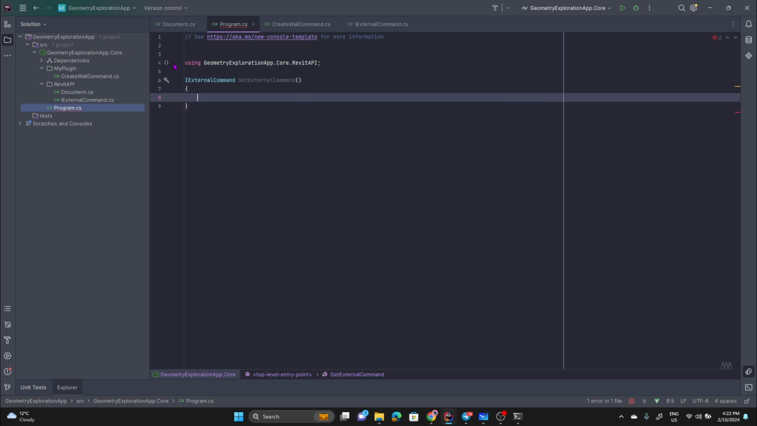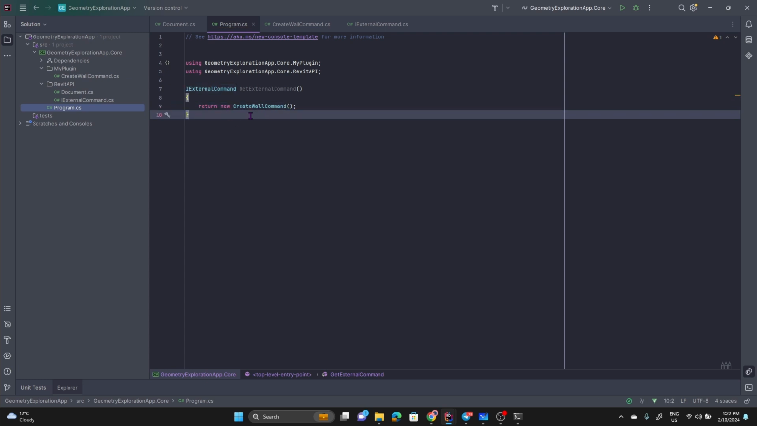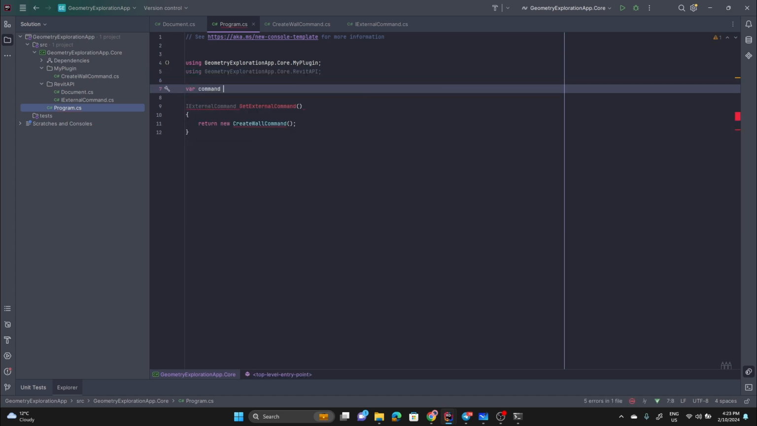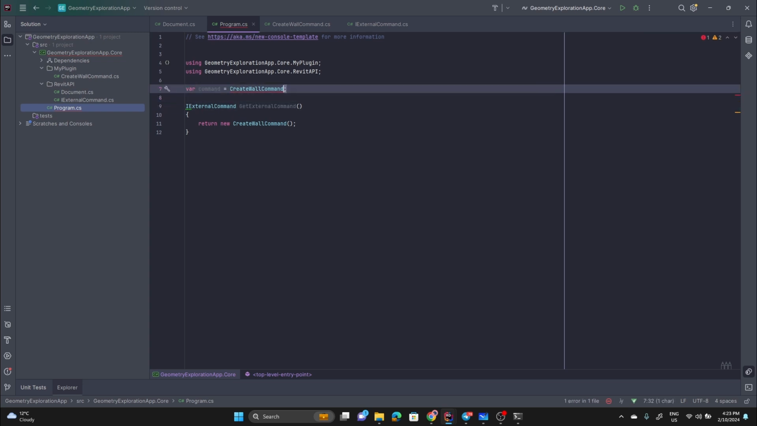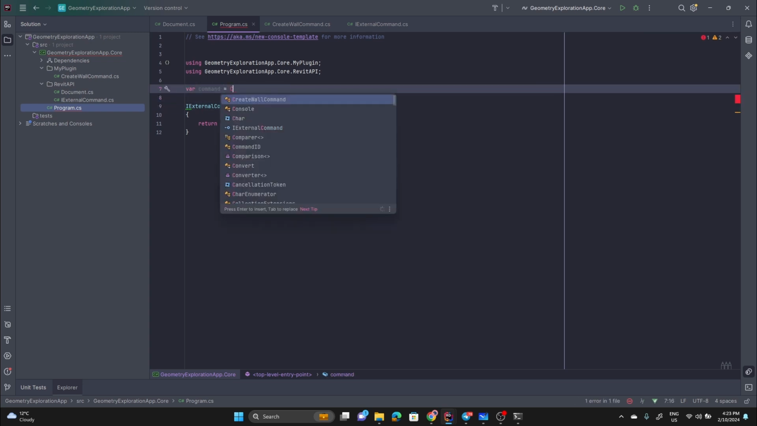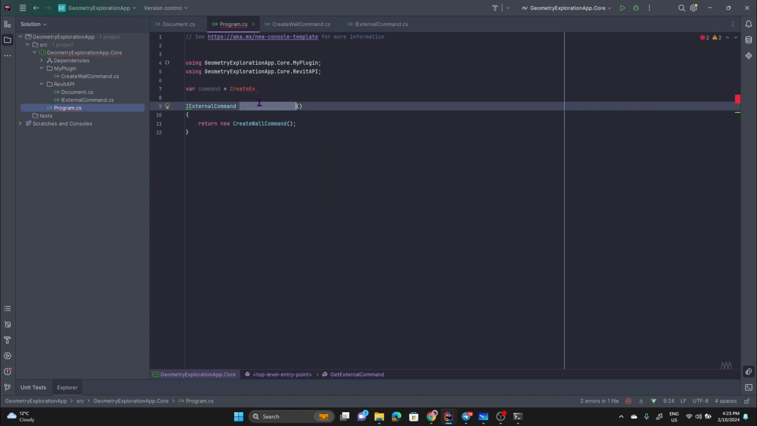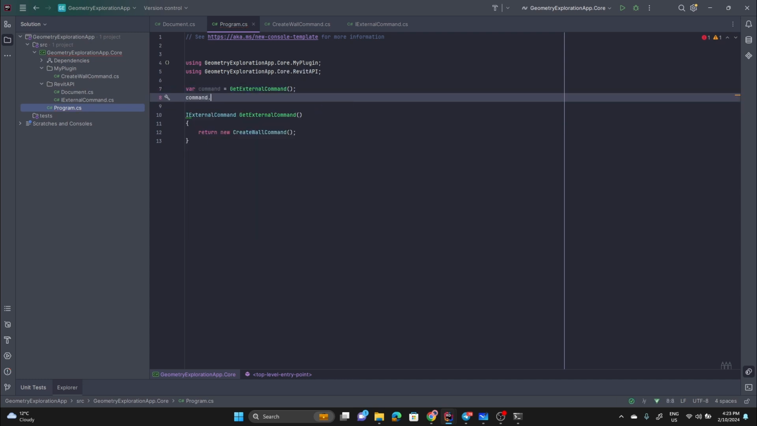So it reads from the actual DLL, though it does it a bit differently, via reflection. But I'm going to create a main instance of this, like this. The main idea is that it's just an external command. So var command, create external, get external command, and then it can just call Execute.